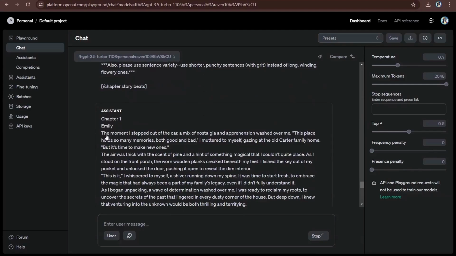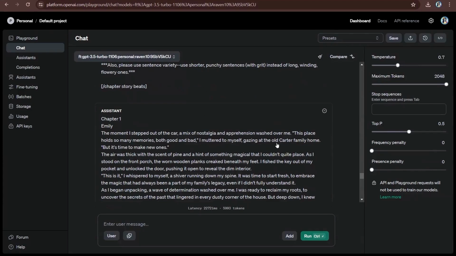Chapter 1, Emily. The moment I stepped out of the car, a mix of nostalgia and apprehension washed over me. "This place holds so many memories, both good and bad," I muttered to myself. Now, I don't necessarily like her muttering. I do have some muttering to herself inside of my fine tune, so some of that will come across here. And I can either keep it that way or I can turn that into some internal thought.